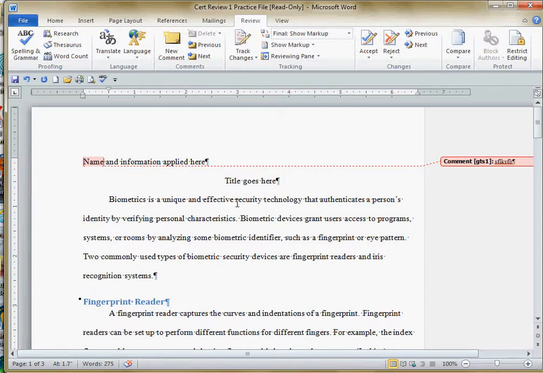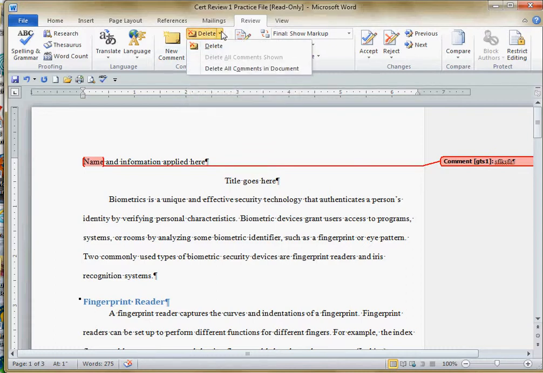And by the way, if you want to select a comment, if you just go previous or next, it'll actually select the comment, and then you can choose to use from the delete options if they ask you to delete them, which you can also choose to delete all the comments in the document if you want.